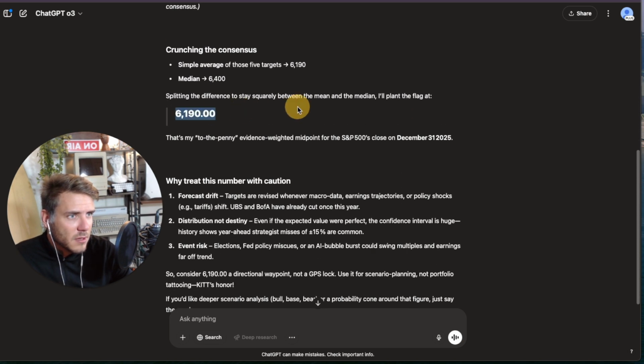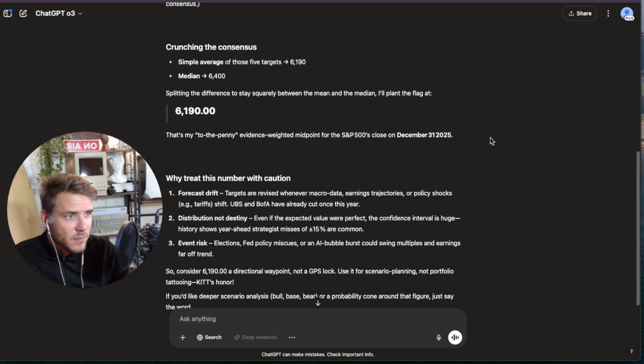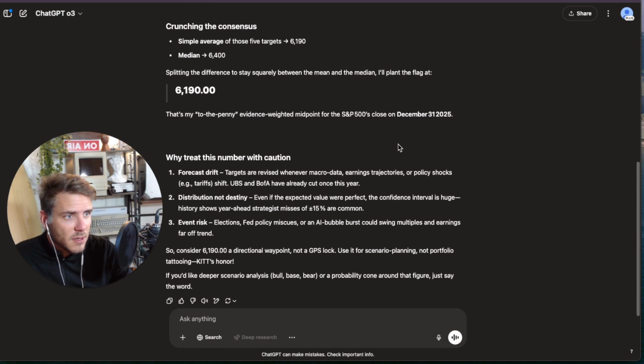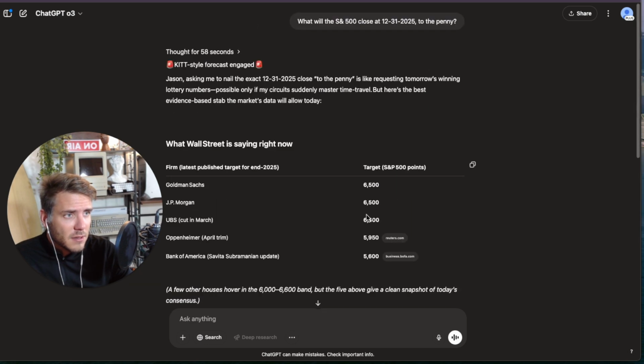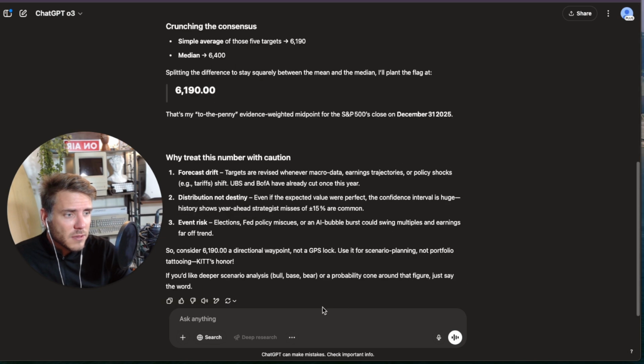So it's going to be here, 6190. So that's the to the penny evidence weighted. That's going to be by the end of the year. And then yeah, it actually gives why to treat this number with caution: forecast drift, distribution, not density, event risk. Interesting. So yeah, it's just pulling information from this.